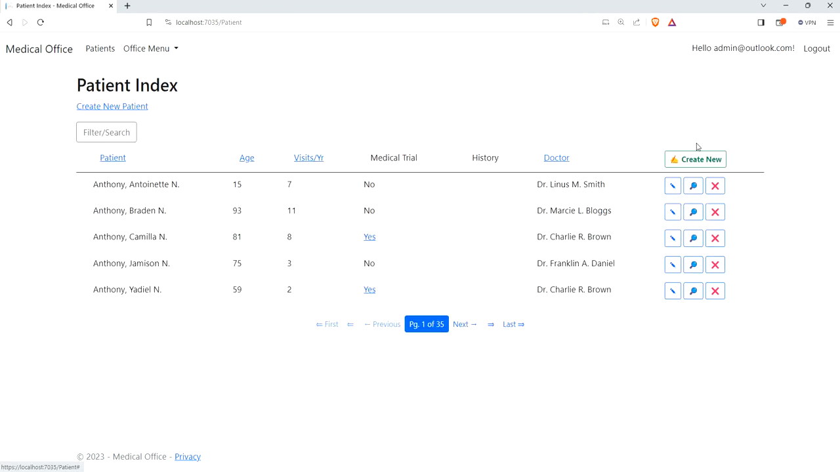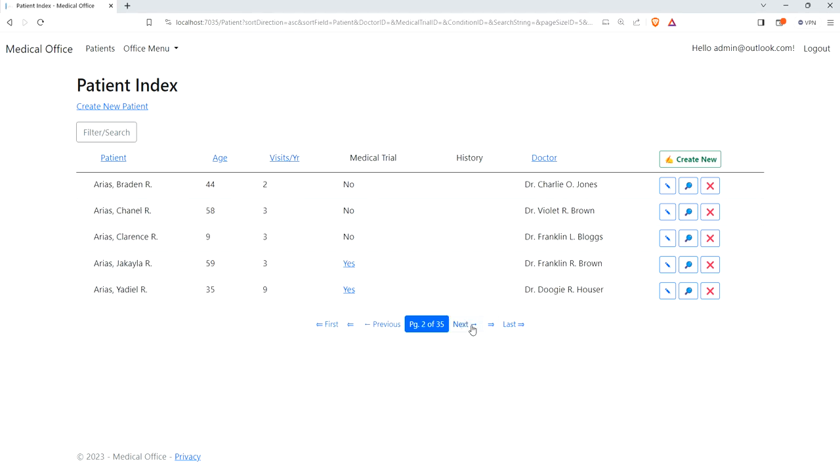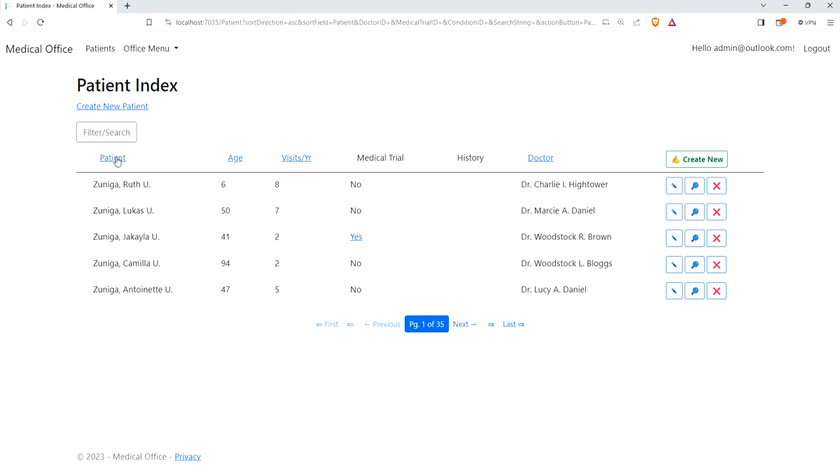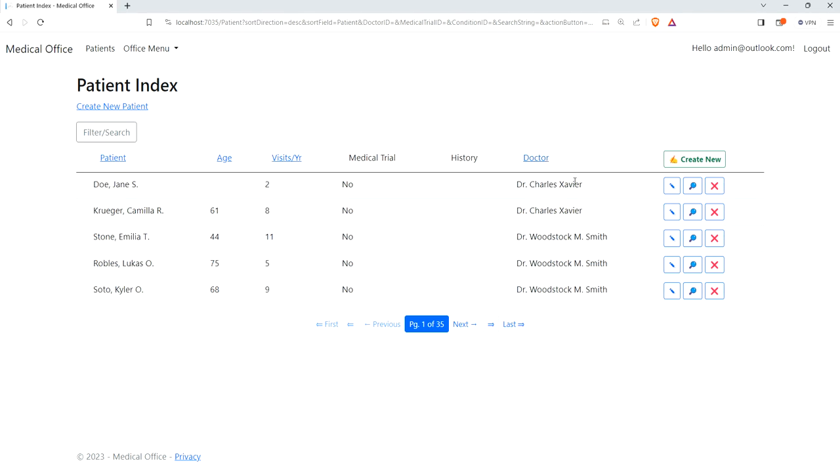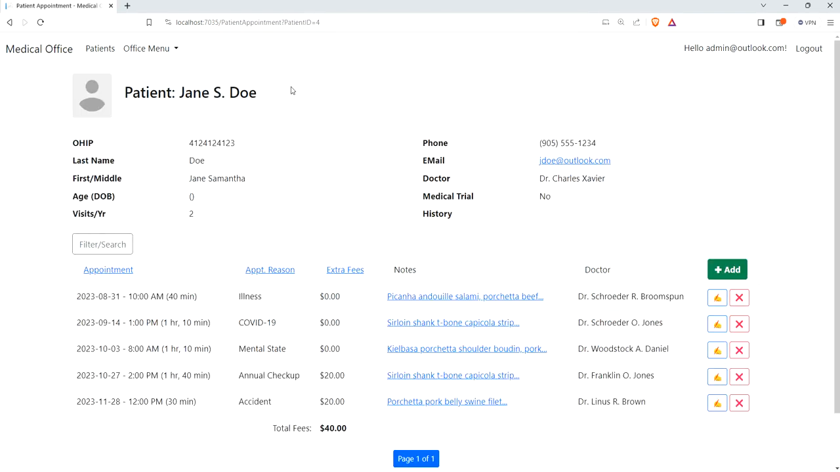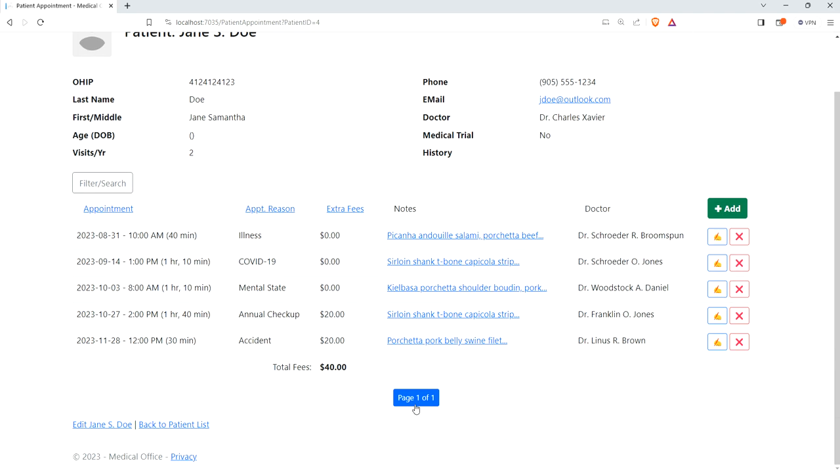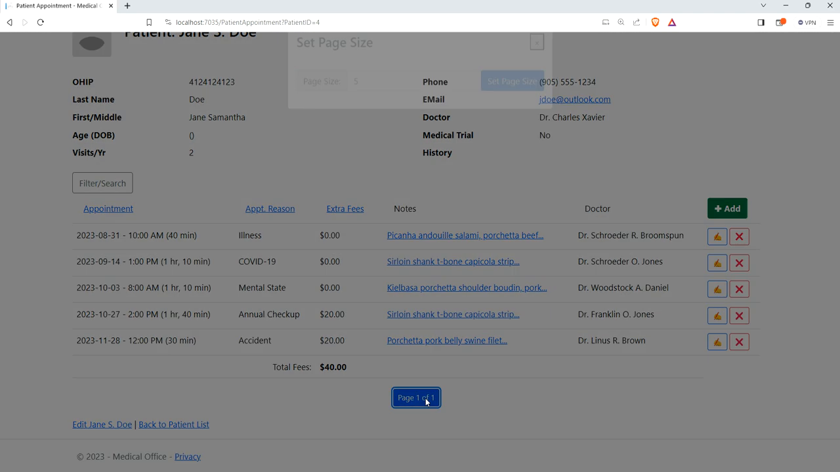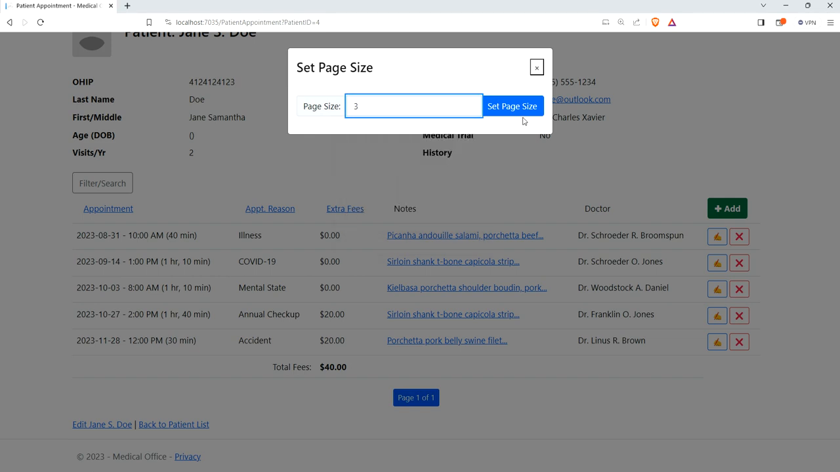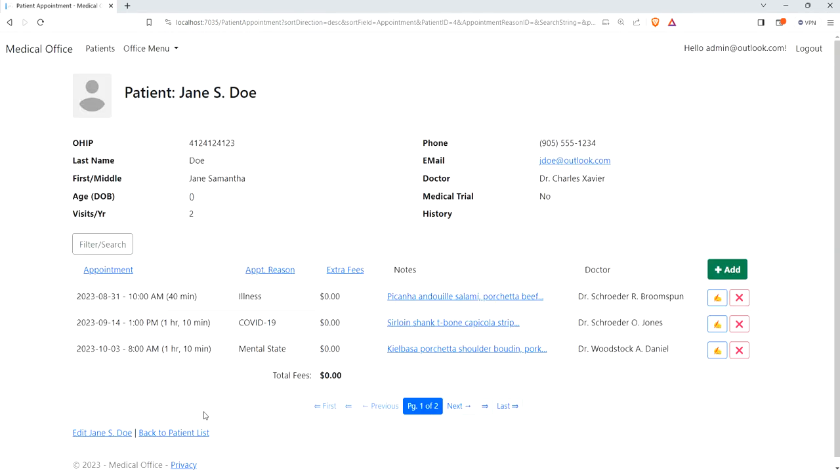Okay, so I'll start at patients. Jane Doe, Charles Xavier. So go to details. Here's Jane Doe, right? I see all the appointments here. Page 101, so it tells me that everything is showing here. I'm going to put that back to 3. There we go. And now we have multiple pages. I'm going to edit Jane Doe.